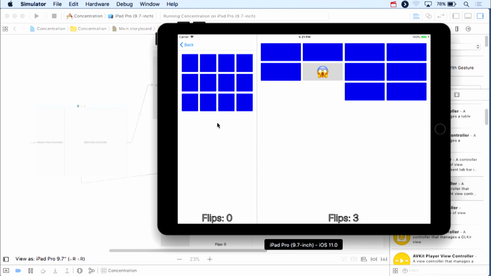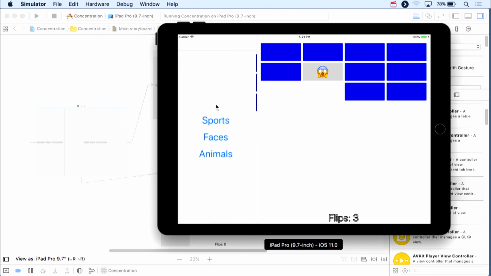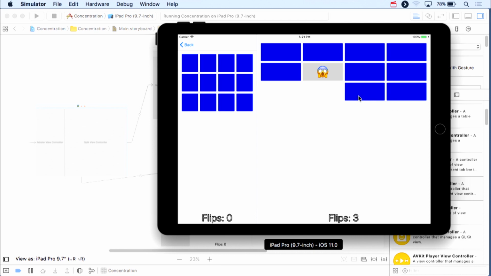Let's go ahead and choose a theme. Oh, oops. That's not good. That's not what we want. Look at that. Okay, now why is that happening? Okay, when I choose this, I want this over here to change to a new sports game. Okay, why am I getting it in here?